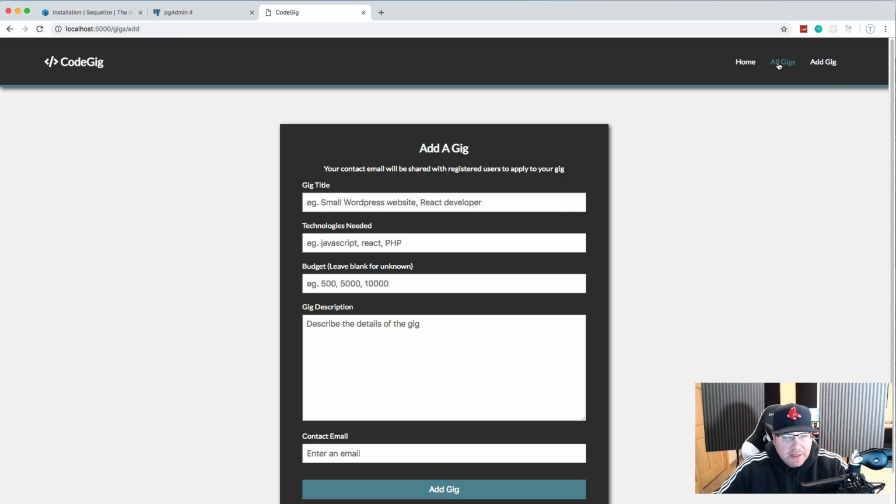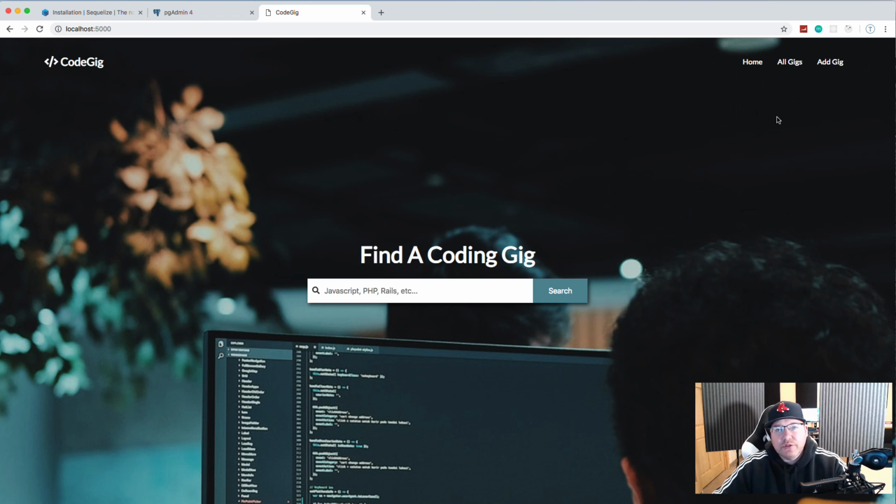So we can add gigs, we can list them, and we can search for them. It's a pretty simple application, but it gives you guys the gist of how to use Sequelize. I didn't do any deletes or updates, but you know the basics of how to use it. So just take a look at the docs and it'll show you updates and stuff like that.